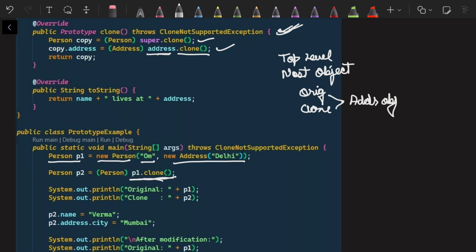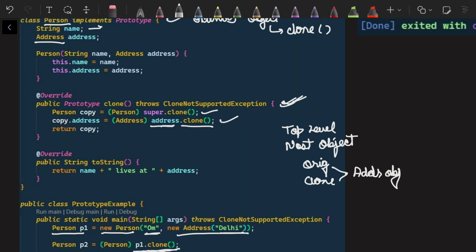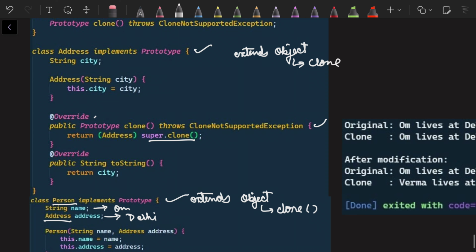So p1 has the property name as Om and address as Delhi. Now address.clone, address has the city as Delhi. Now we are returning one address object because we have called the object clone, it will return us the new address object with the same properties as the original object we are calling from. Just because we have called the super.clone, which is coming from the person.clone, which is coming from the p1.clone.